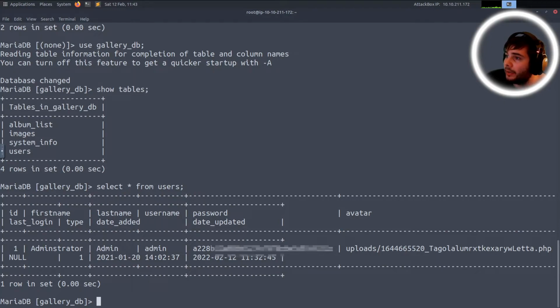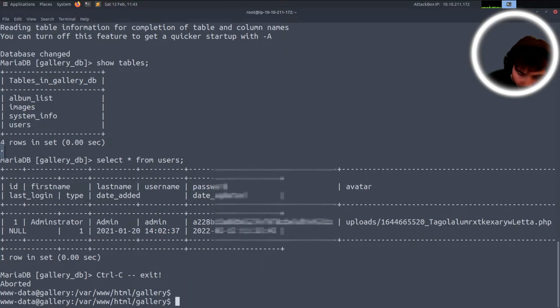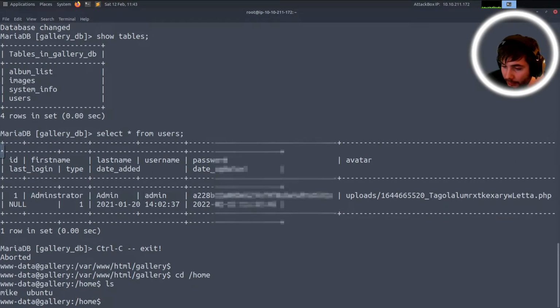So that's good as. So we now need to find the user flag. So what we will do is we will exit out of this. We will cd to home. ls. What do we have? We have mic. So cd to mic.